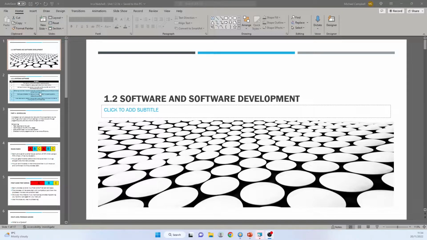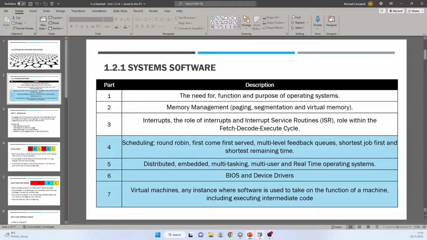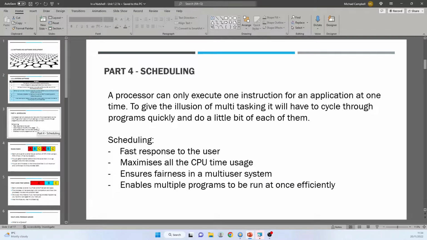Right, so here we're going to do the second part of 1.2.1, and we're going to go through these sections here. So let's go. Obviously, if a CPU is going to simulate multitasking, so that it looks like it's doing more than one thing at once, you're going to have to think about how you schedule the instructions. Like, how do you allocate time for all of the different jobs that you need to do?